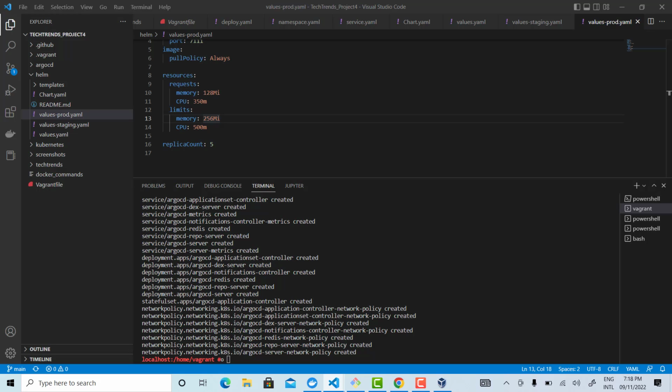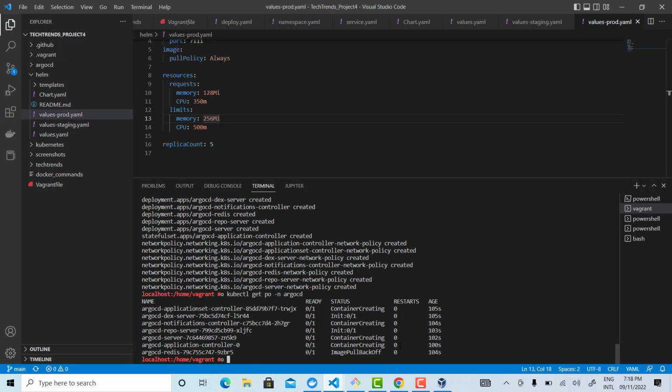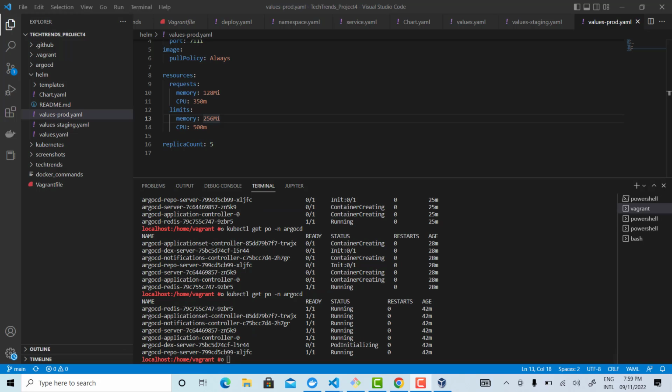This is going to take some time, so you can see container creating. This container is still creating, so I'll wait for some time for it to finish. Once the container finishes creating, I can continue. You can see that the services are now running, and this took like 42 minutes before they started running for me. I have the Argo service, and everything is running.